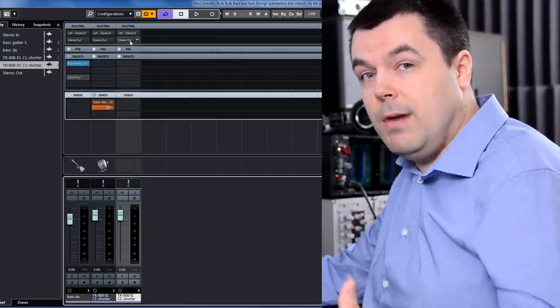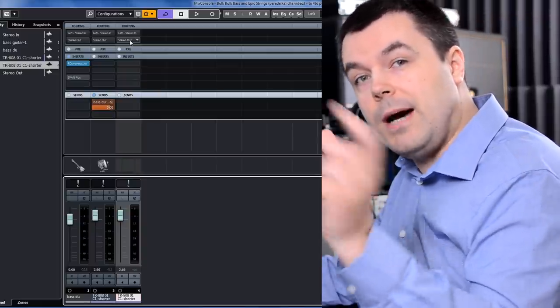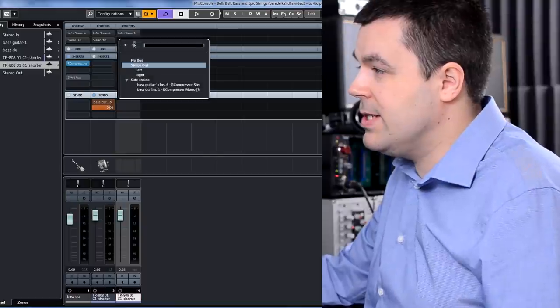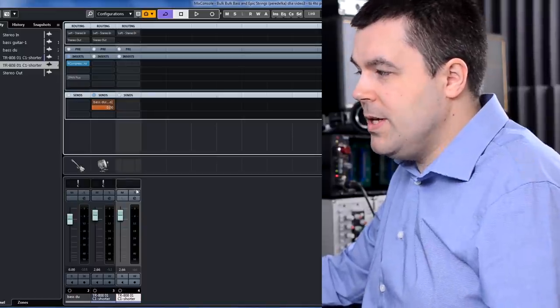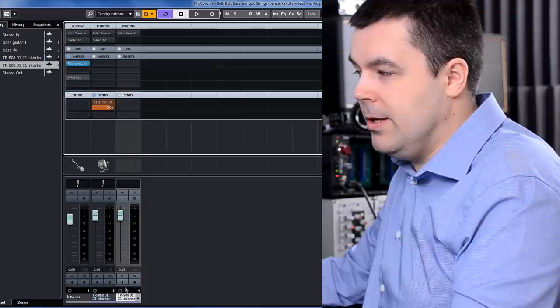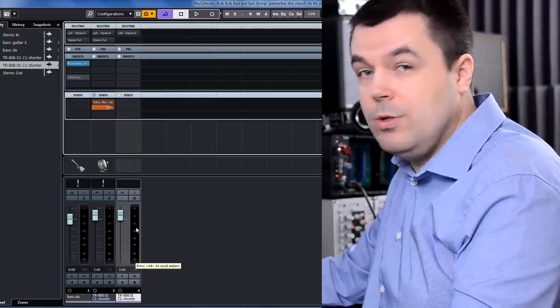Stereo out is the master bus where all the instruments come together to be one song. I just select no bus over here, which means if I play right now, as you can see, the third channel has some information on it, but you don't even hear it.